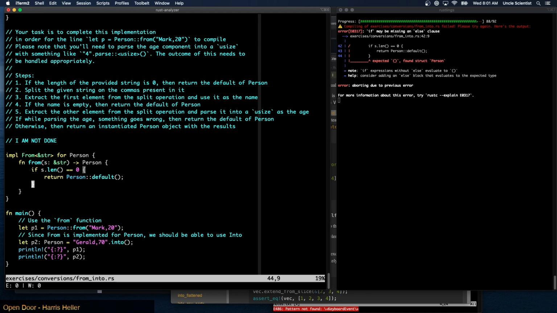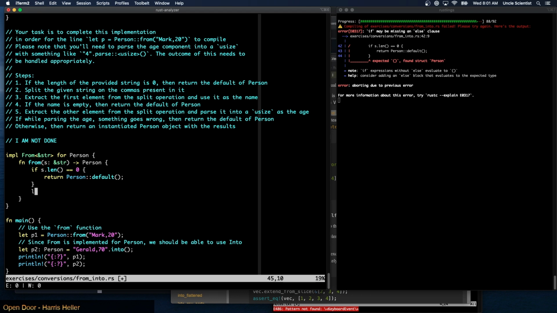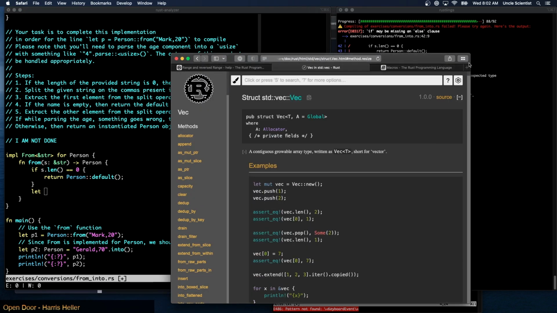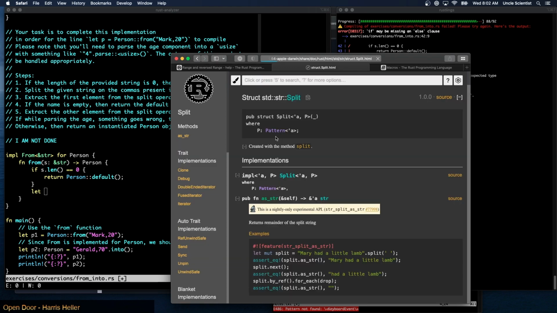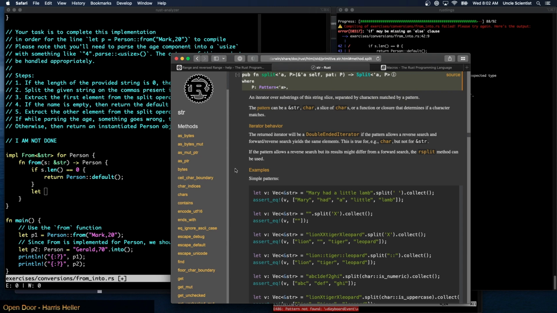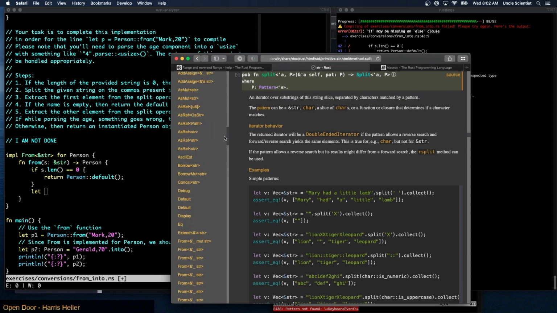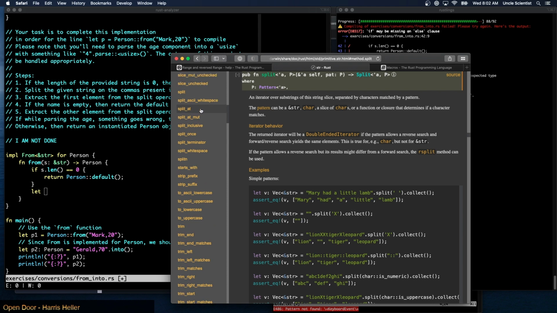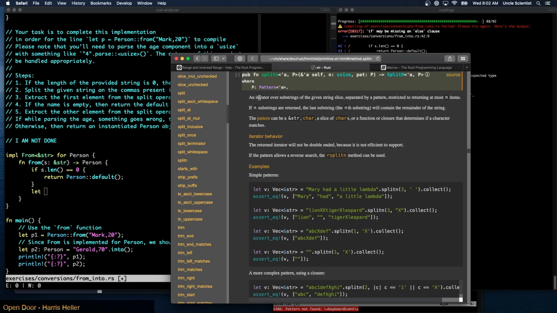Split the given string on the commas present in it. There's a split, right? Oops, I did the wrong thing. This. And I think, let me look down here. Oops. split_at, split_n. An iterator over substrings of a given string slice separated by a pattern, restricted to returning at most n items. If n substrings are returned, the last substring will contain the remainder of the string.